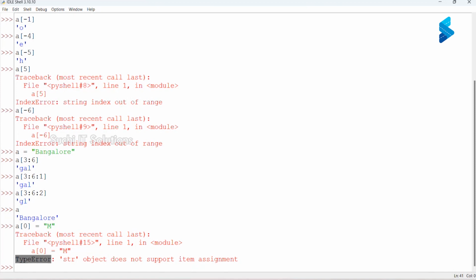You have to try out this example. For example, A is a string which contains the text Bangalore. Now I am trying to modify the character in the 0th index with a certain character. And if I try to do that, this will throw a TypeError stating string object does not support item assignment.